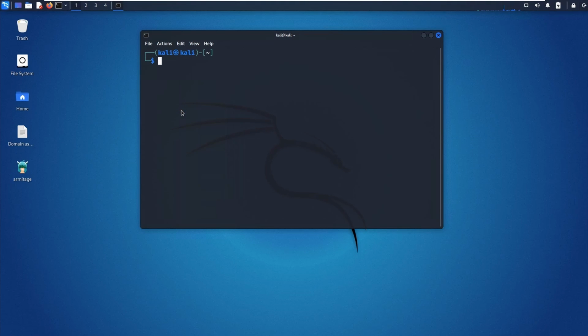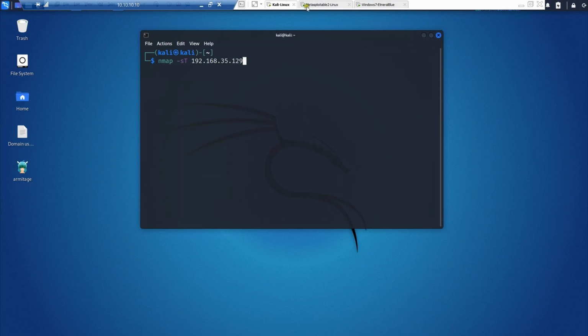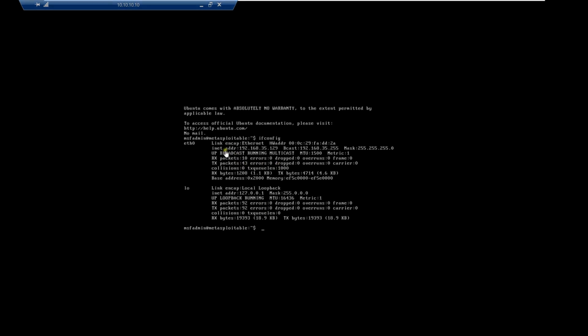So I'm going to utilize Nmap. Nmap is one of the common tools to scan any network. Let's do nmap -sT, with a small s and a capital T, and then the IP 192.168.35.129, because I'm utilizing Metasploitable right here, and the IP is 129. It could be different in your environment, but that's mine.